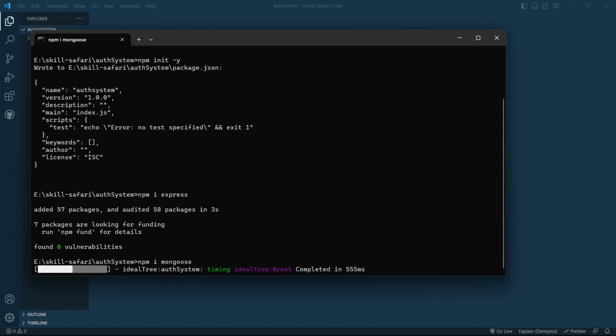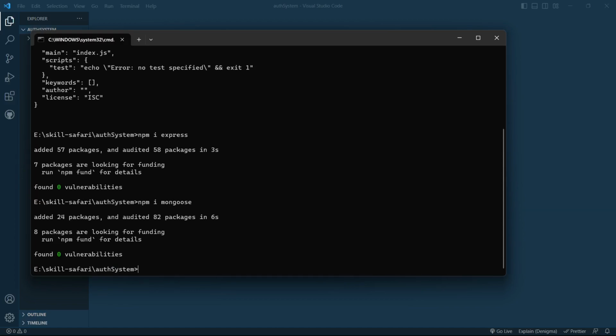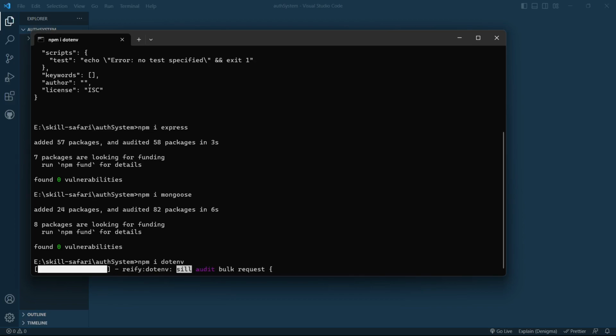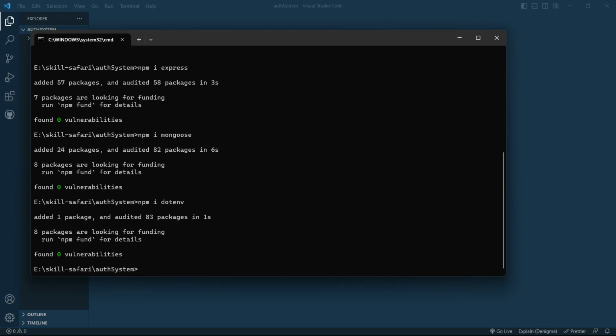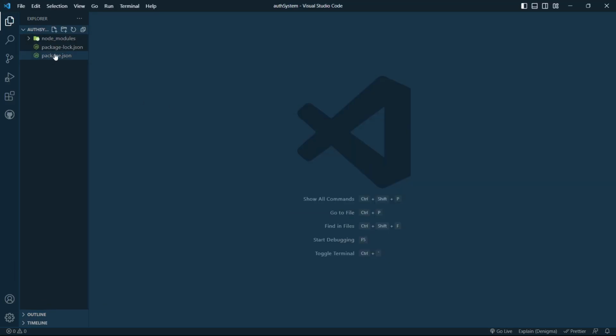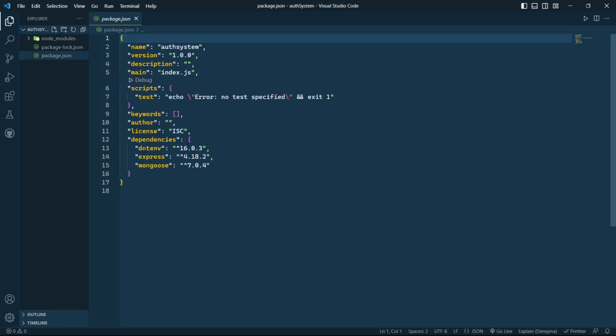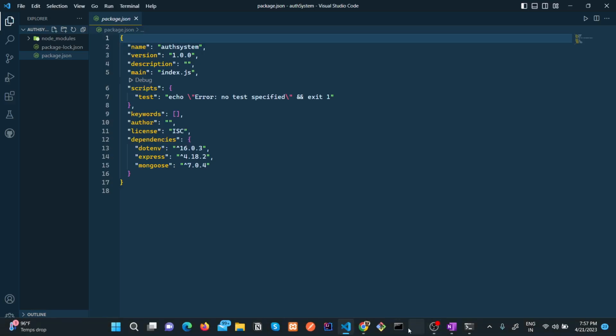This time I want to introduce you to a very new package, which is dotenv. So what is dotenv? I will let you know in a minute. npm i dotenv. Yes, and anything else needed. Okay, let's check it out. First things first, yes, till now we have mongoose, express, and dotenv. Yeah, that's it.